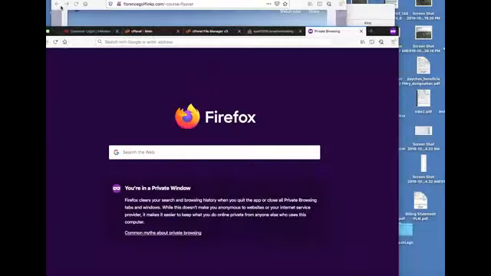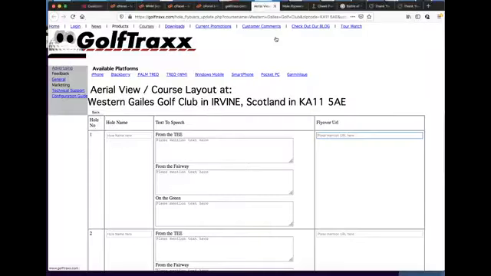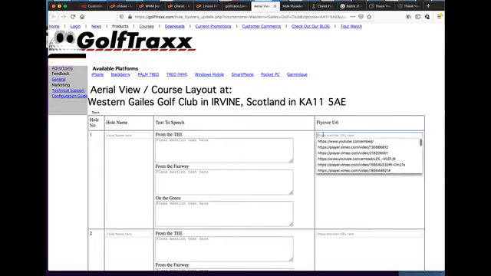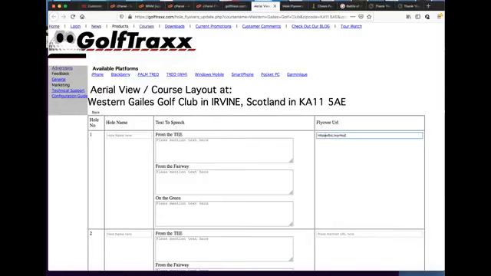So let's give you an example. So that was Western Gales. What we have is a form that you can use to enter the information for the course that you want to add a flyover for. Now remember that we have the video over there from YouTube, and so we'll show you just a simple example of getting one of those entered here. It's on youtube.com, and when you embed a video on your site, that's the format that you use for it.